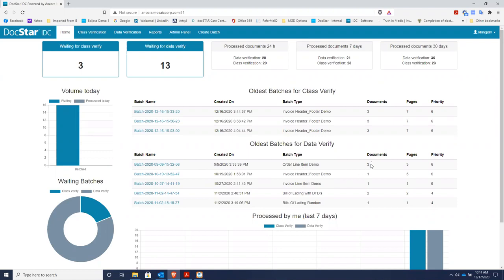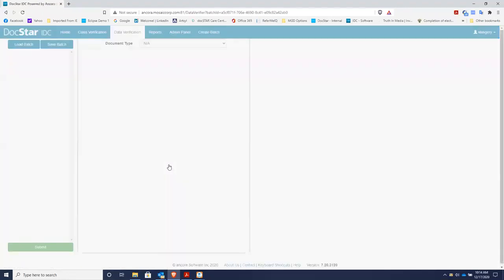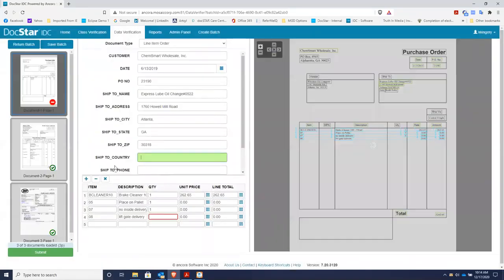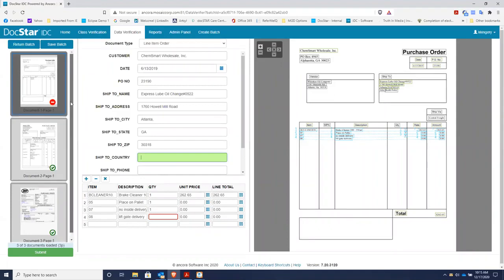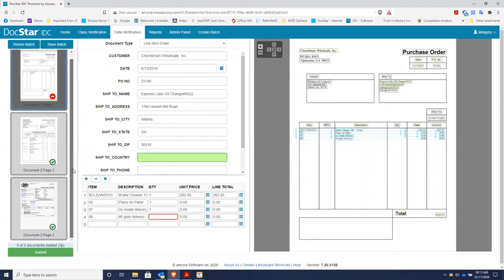You can set a batch size of 1 or 2 or 3 or 10 or however many orders you want. And your people, all they have to do instead of printing purchase orders from your customers and then typing this data in, they just click on a batch. And when they open the batch, they can see this is a batch of 3 purchase orders that have come in. And they can see whether or not the data has been captured correctly.